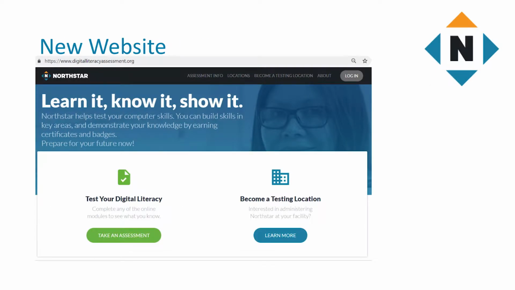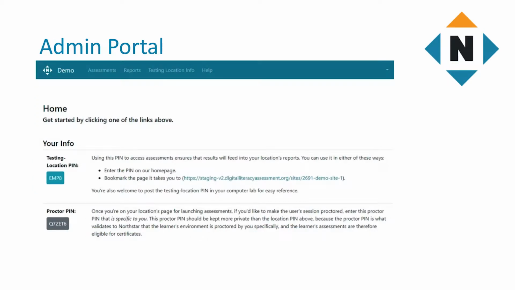This is a picture of our new website and the admin portal, which you have access to if you are a testing location. You'll have a list of all of the assessments taken at your site, so you can track that data, manage that info, and then there's also a help section with a lot of online resources. So we wrote a manual, we have short videos, our support email, all of that stuff is included with testing locations.